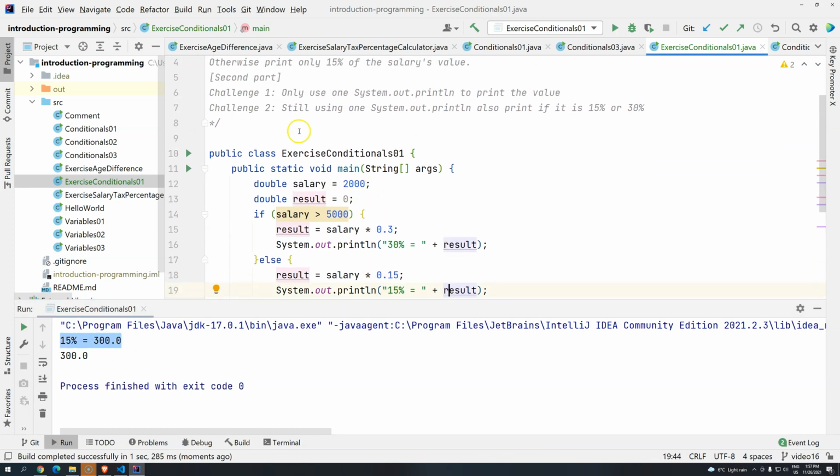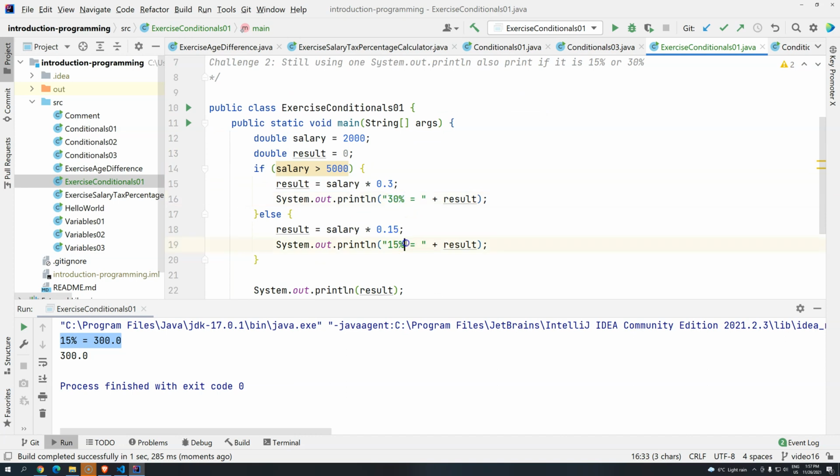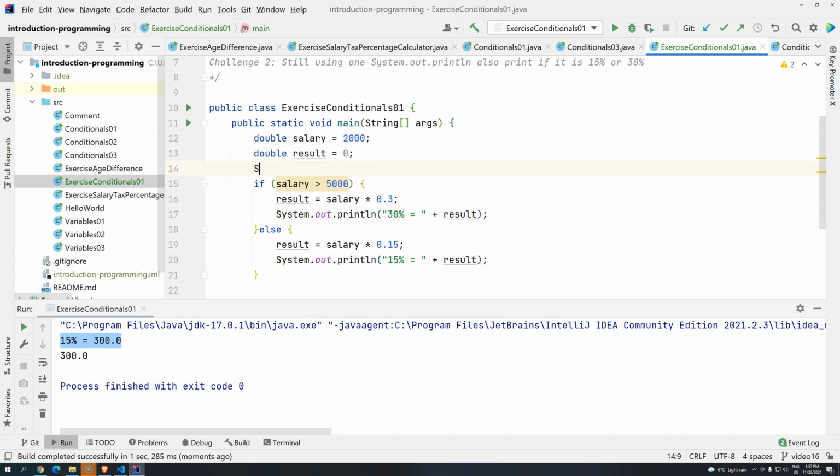Okay, so this is the first part of the challenge: only use one System.out.println to print the value. And then the second challenge is still using one System.out.println, also print if it's 15 or 30%. So we know how it works. We just have to store these values inside a string. So string, and then we can give it percentageValue, and we initialize it with an empty string.